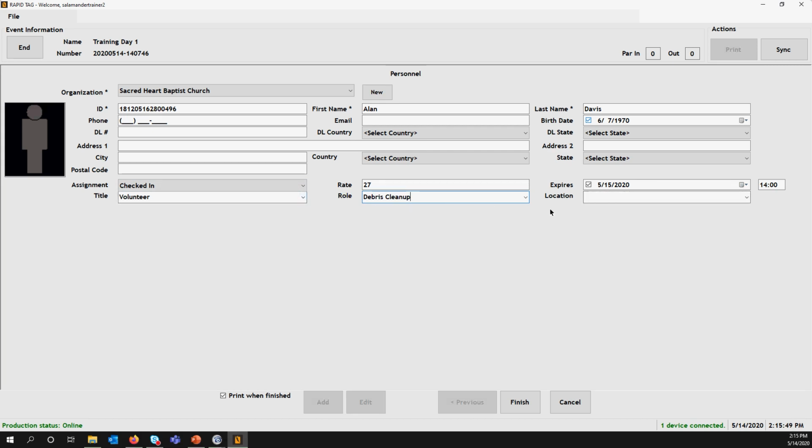The great thing about these fields right here is that as you start entering in titles, roles, and locations, those will be selectable in the drop-down list here for the next person to enter into the system. Okay? Once you're done entering the information for each person in here, or for this person, just simply click Finish.